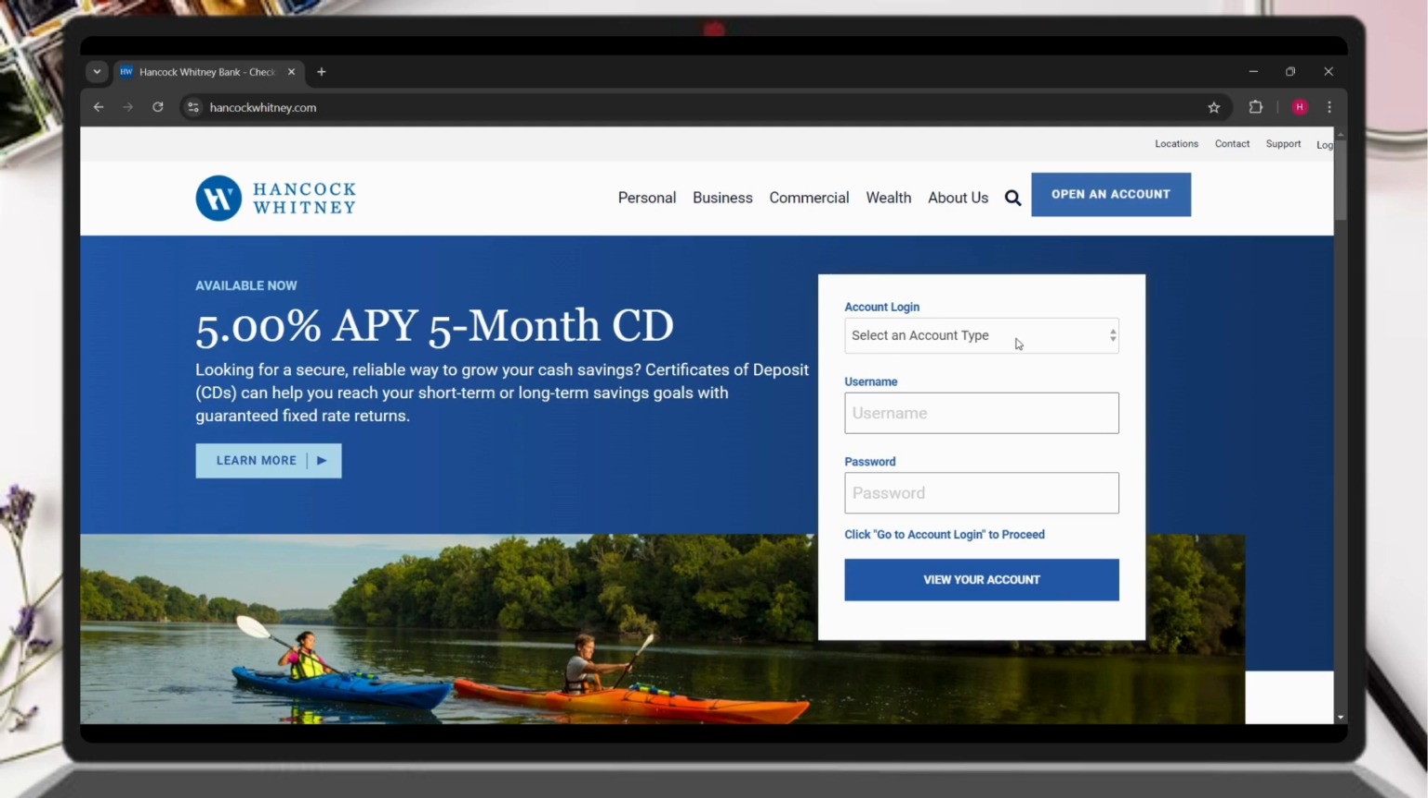Here you can see the type of account you want to log into, so just choose the type of the account you want to log in. I presume most of you only use your personal online banking, so just choose that one. Then you can enter your username and your password.